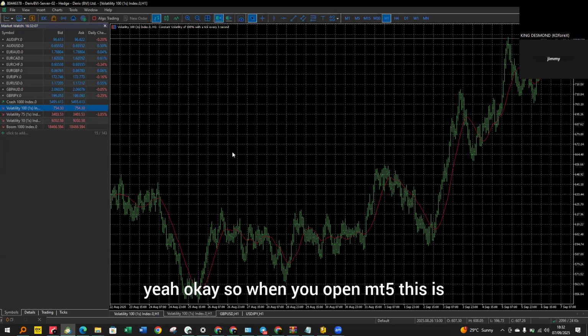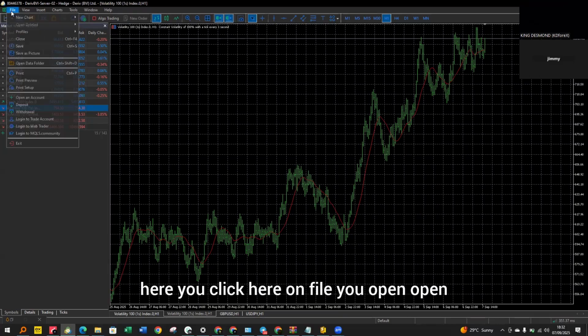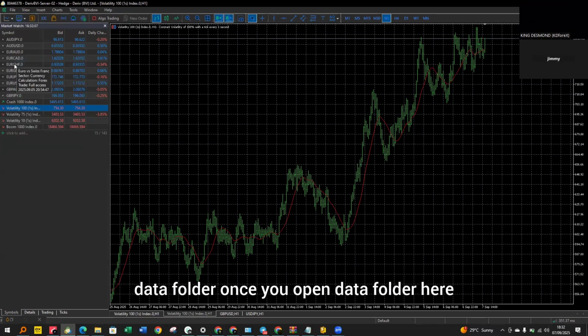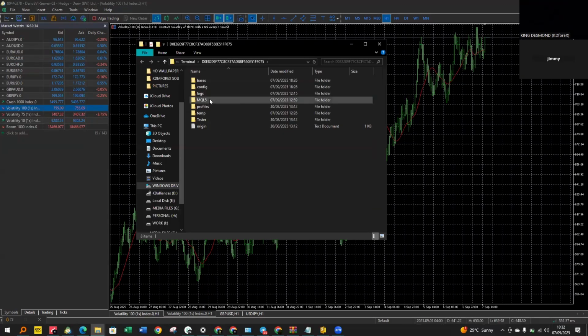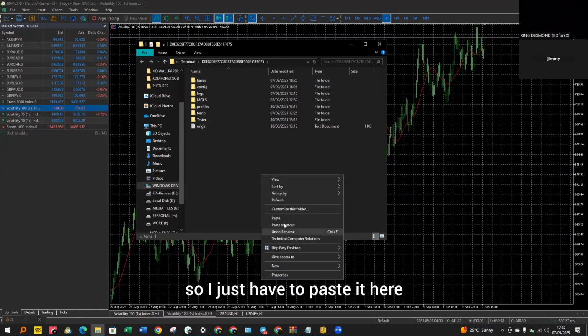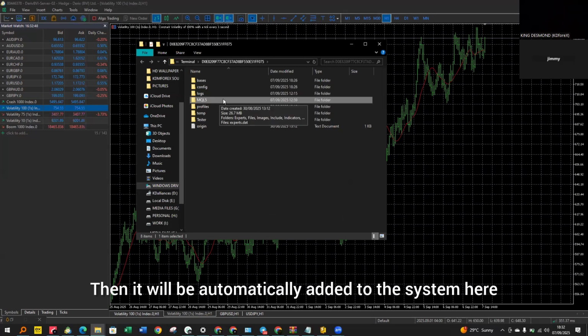Yeah, okay. So when you open MT5, this is what you're going to be greeted with. You're going to see something like this. So now what you have to do is you go on top here, you click here on file, you open data folder. Once you open the data folder here, you see the MQL5, which is going to be here. So what you just have to do is, since I already copied that one, I just have to paste it here. Then it will be automatically added to the system here.